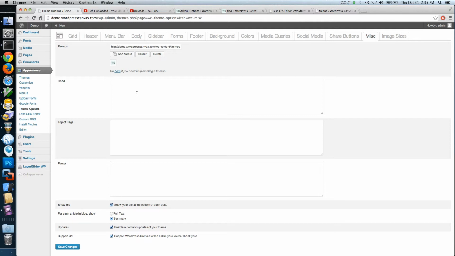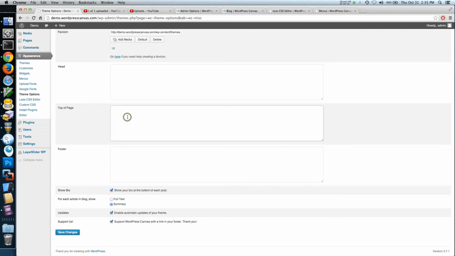You can insert JavaScript and HTML into the head section of your HTML, or you can put JavaScript and HTML on the top of the page or at the footer. So this is typically used for ads, and here if you want to put some kind of tracking code or another ad at the footer.